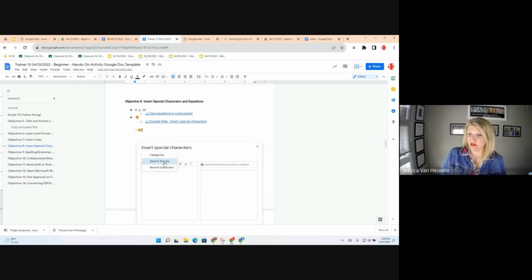You can see that it'll also tell you your recent characters. If you are using some odd characters for some reason for a report or something, you can do that. You can search your results, and you have different categories as well. So if you're looking for an arrow and you want to identify it, you have ways to insert special characters. This is just important that you're aware of that.